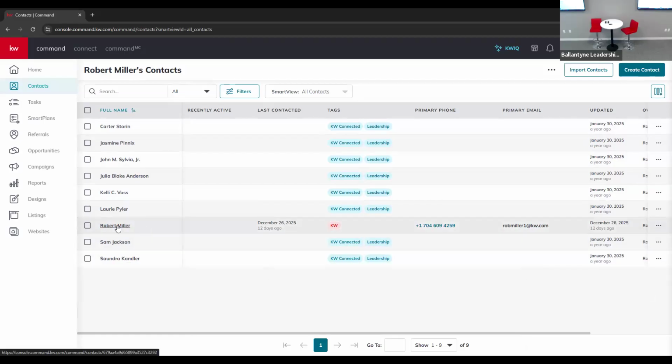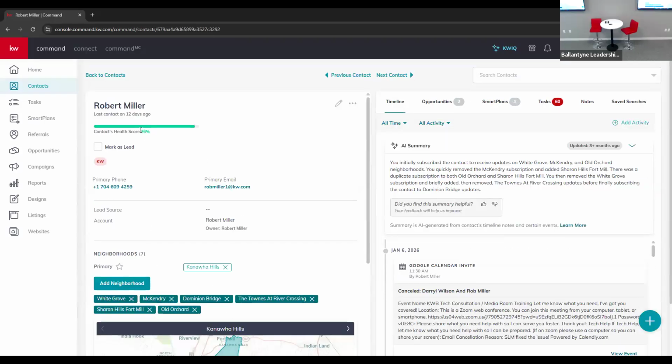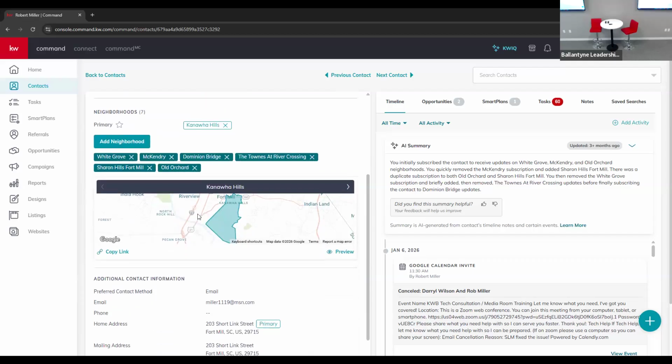So let's dig into a contact. So let's go to mine. So my contact health score is 96%. What does that mean? That means that I have so much information about this person that I know basically everything there is to know about this person. That's what you want. You want to know as much information as you can. But again, the most important things are the phone number, the email address, and then the address.